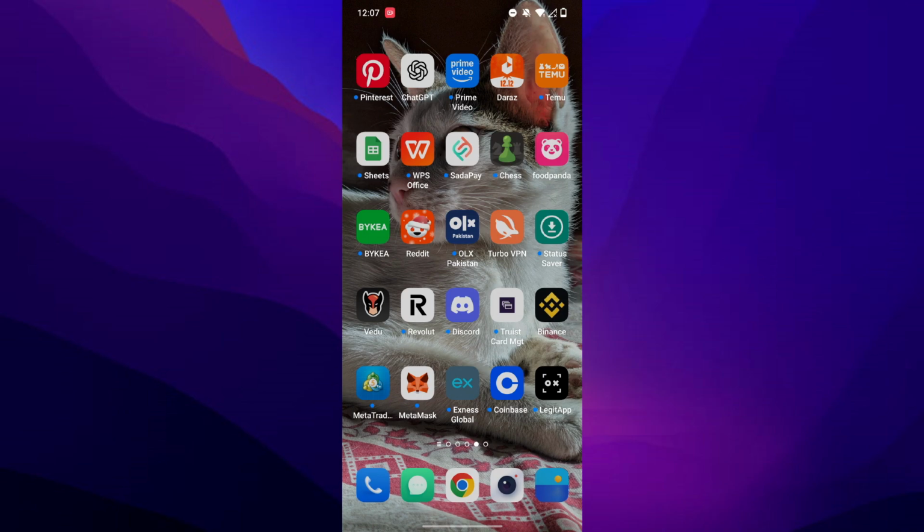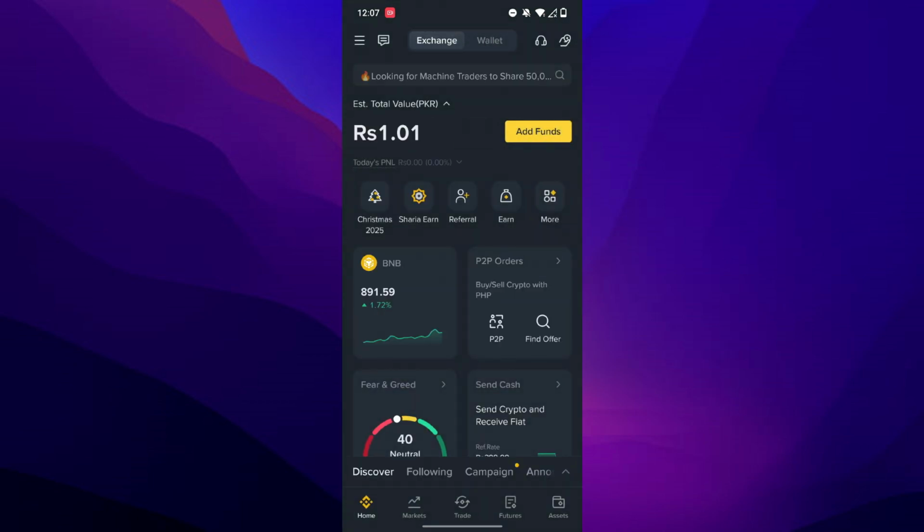First, open your Binance app or visit the Binance website and log into your account. Make sure you're logged in securely, and if possible, that two-factor authentication is enabled for extra safety.